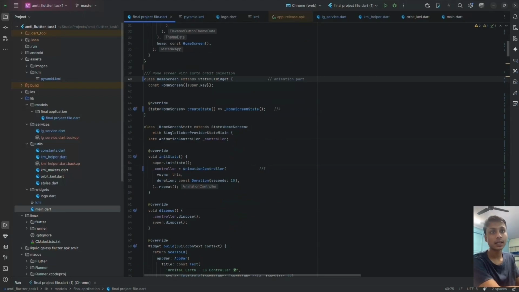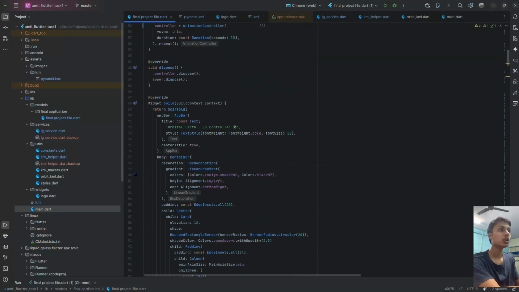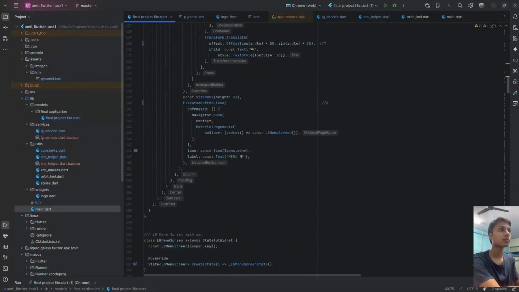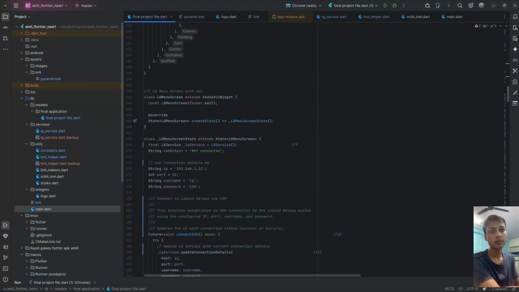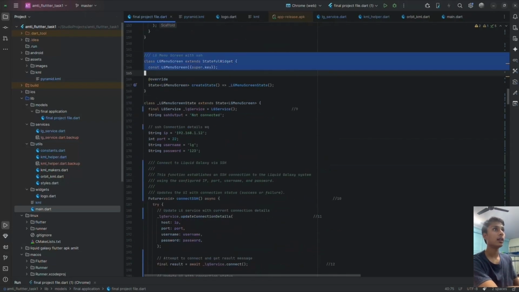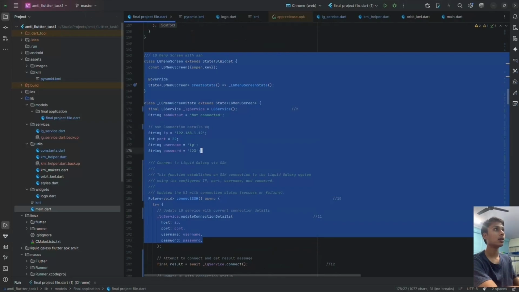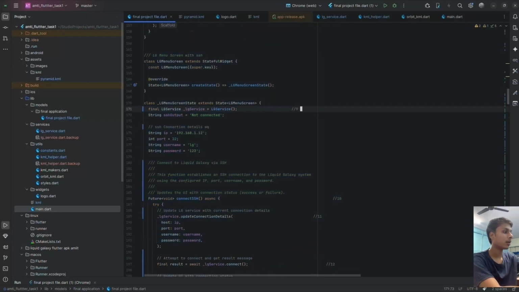Down in the code you will see the navigation part. From the home screen the user can navigate to the main control screen using the standard Flutter navigator. Then you will see the LG menu, which is the core of the application. Here all Liquid Galaxy actions such as SSH connection, KML loading, and camera control triggers are handled. This is the LG menu screen. So I will add a comment and write SSH connection.